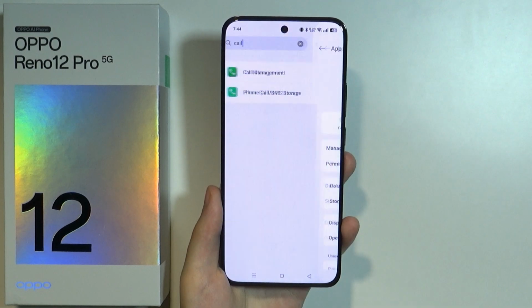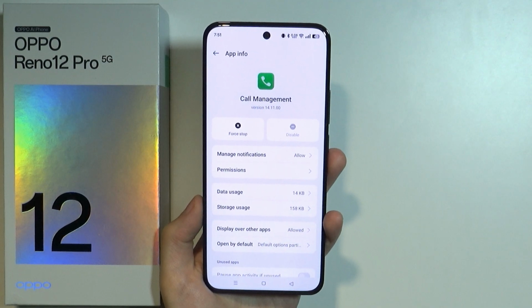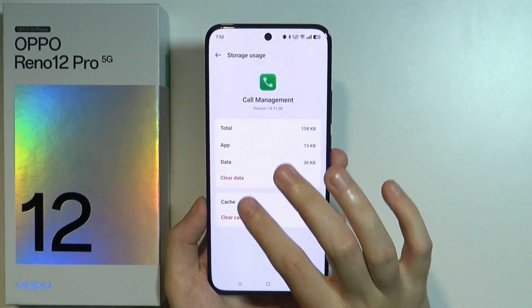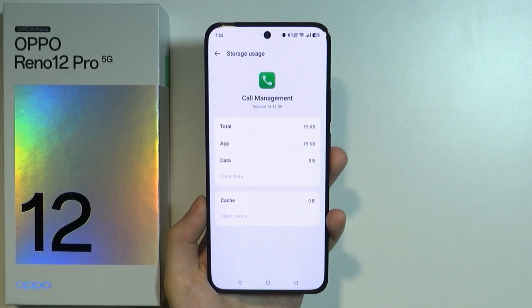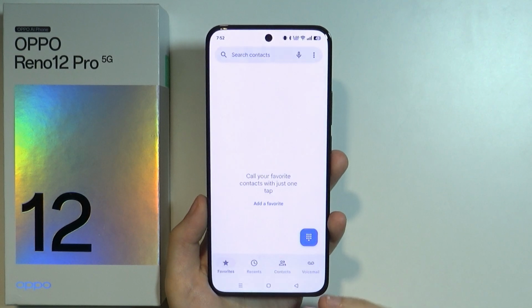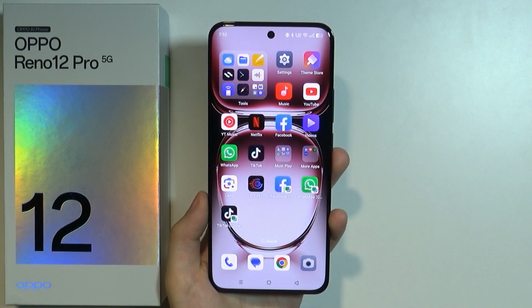and then go to call management and do the same thing in the call management. So force stop, go to storage usage and then clear data and cache eventually. And that should help. Now you can also open the phone app just in case to make it work and then give it a try.